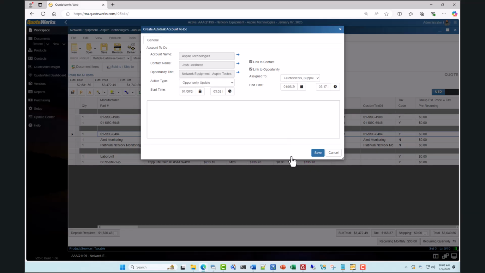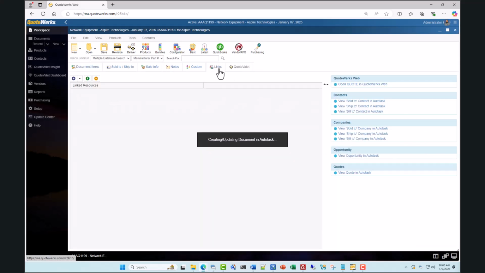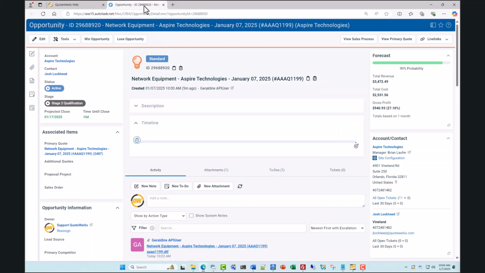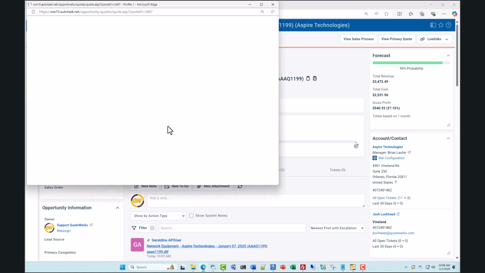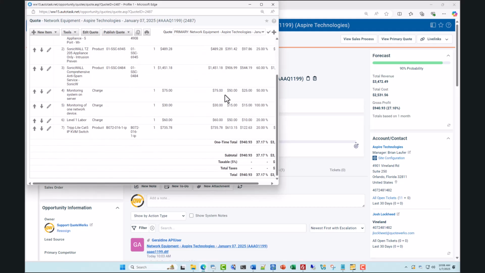Now that our opportunity has been created in Autotask, QuoteWerks has a really nice shortcut for getting directly to that opportunity. If you click on the Links tab in QuoteWerks, you'll see you have these auto links available, which will bring you directly to the sold to, shipped to, or billed to contact information in Autotask, the opportunity in Autotask, or the quote in Autotask. So if I click on View Opportunity in Autotask, from here I can review my opportunity and add any notes if needed. I can also review the quote that QuoteWerks created inside of Autotask by clicking on the Autotask quote, and it will load the items that I sent over. Everything looks good.